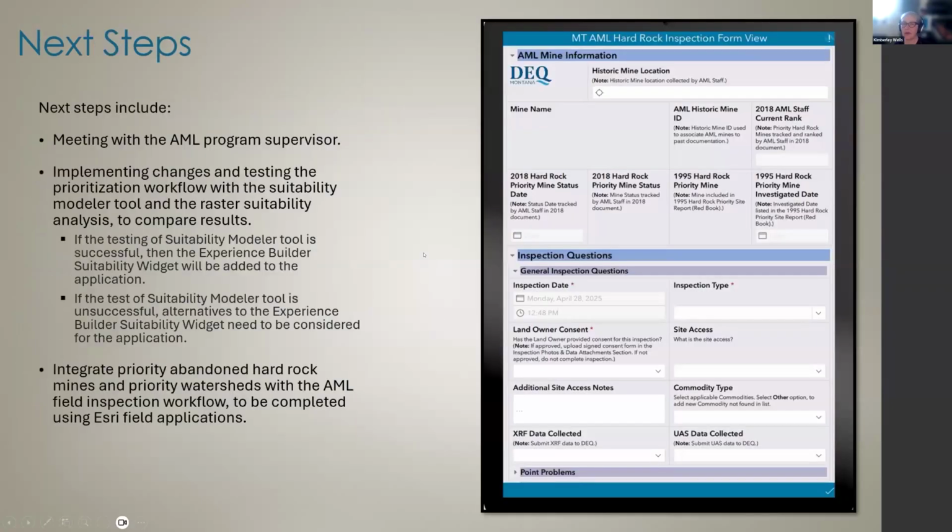My next steps: meeting with the program supervisor, implementing changes and testing the prioritization workflow with the Suitability Modeler tool and the raster suitability analysis to compare results. If the testing of the Suitability Modeler tool is successful, then the Experience Builder suitability widget will be added to the application. If the test with the Suitability Modeler tool is unsuccessful, alternatives to the Experience Builder suitability widget need to be considered for the application. And then lastly, it will be the integration of those priority abandoned hard rock mines and priority watersheds with the AML field inspection workflow to be completed using Esri field applications.